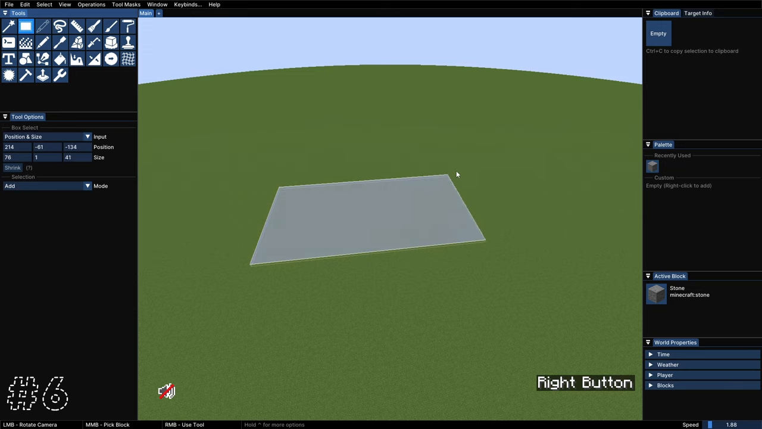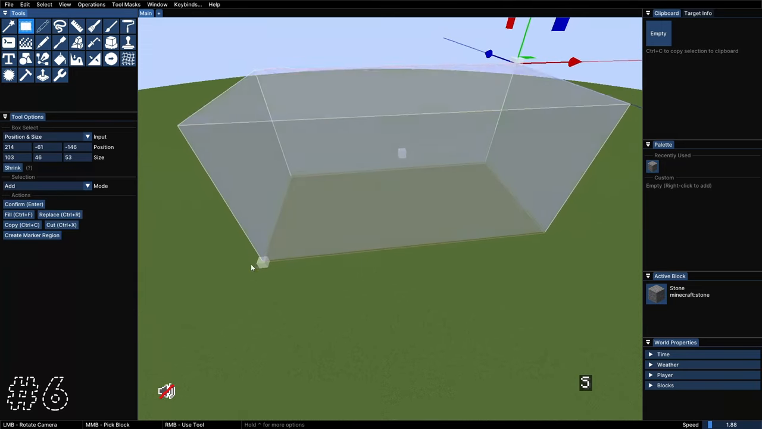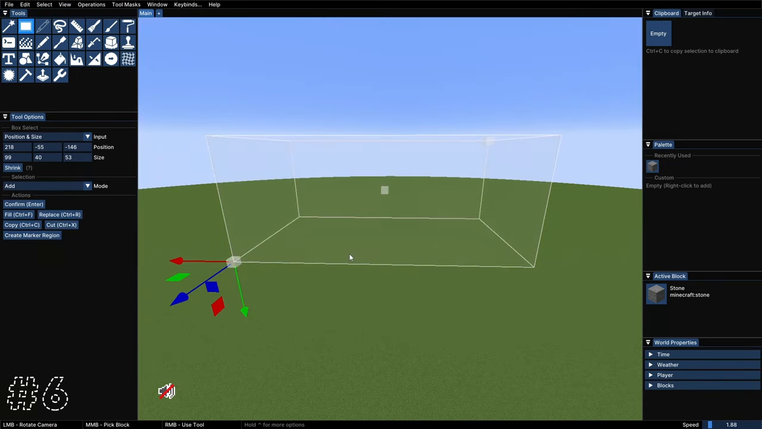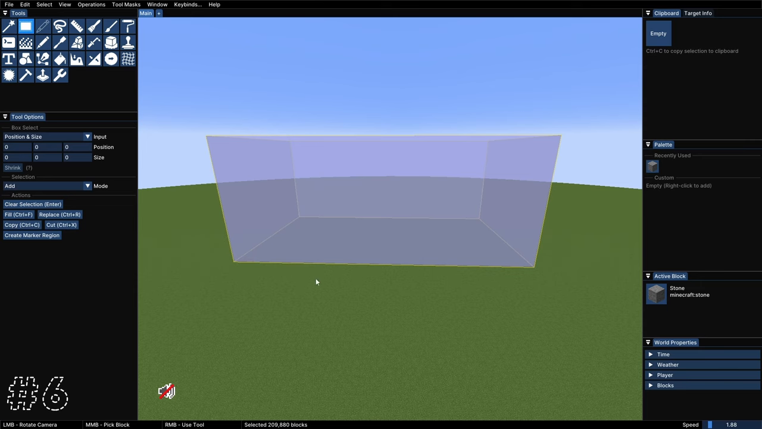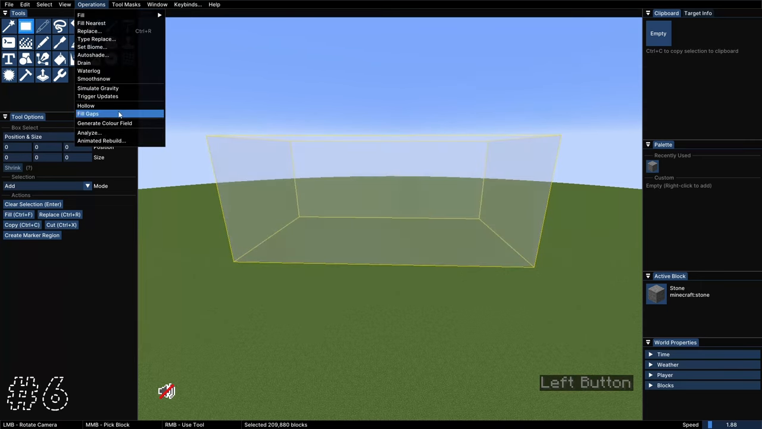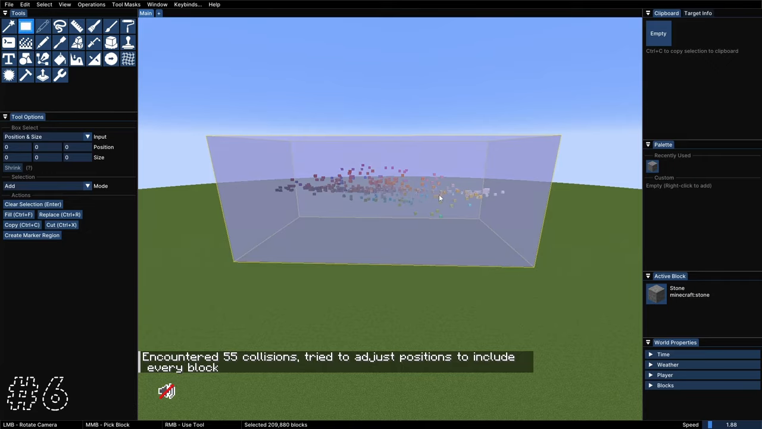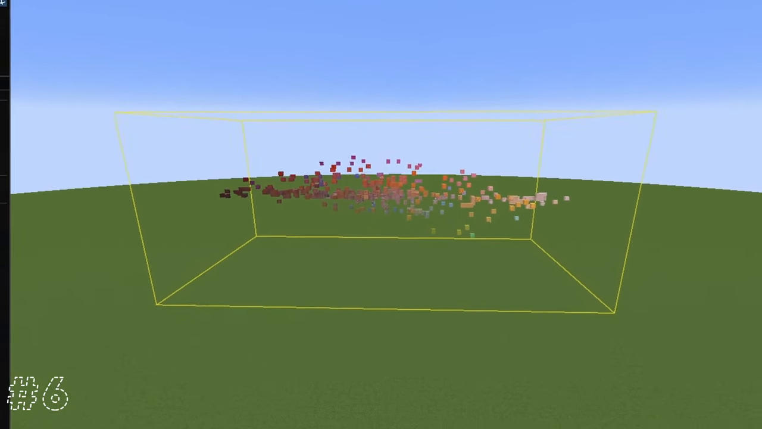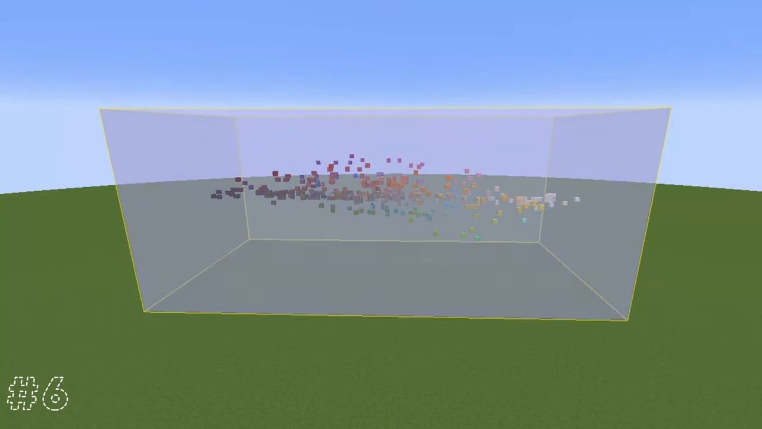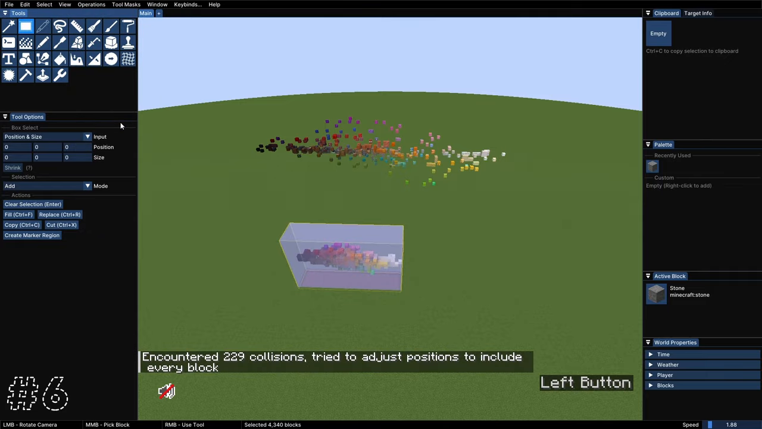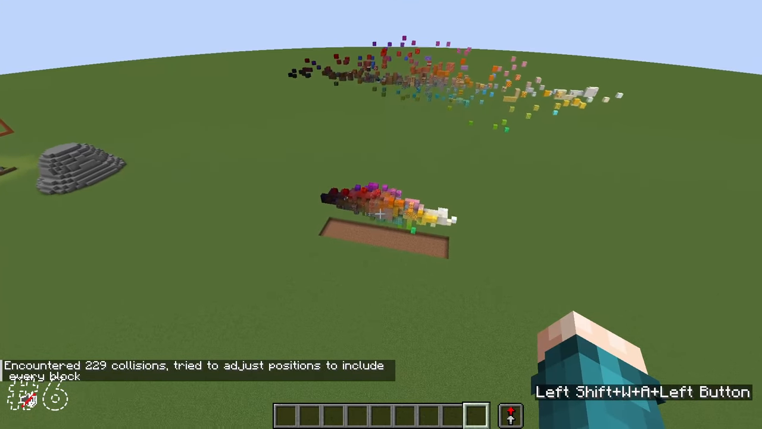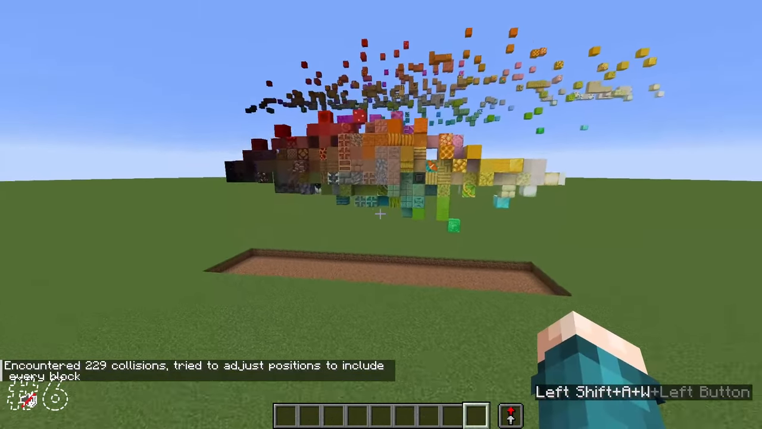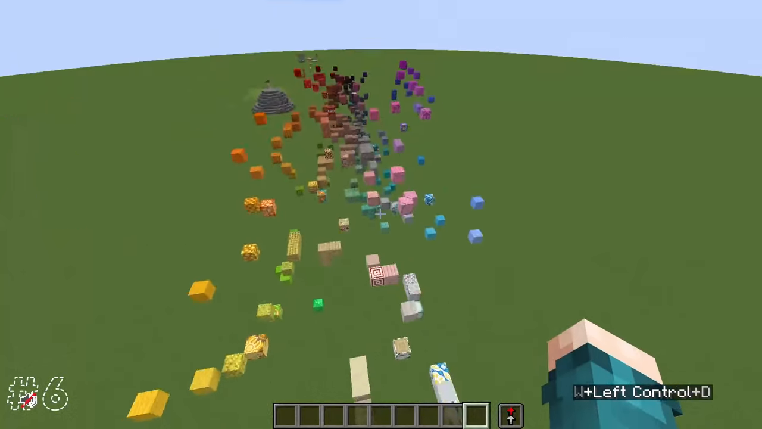So to do that, what you need to do is first make a box selection somewhere empty and hit enter. Once you are seeing that yellow outline, go to operations and now click Generate Color Field. That's going to create the color field for us depending on the size of our selection. So make it smaller if you want the colors to be closer to each other, but that might skip certain blocks. So in general, larger is better.